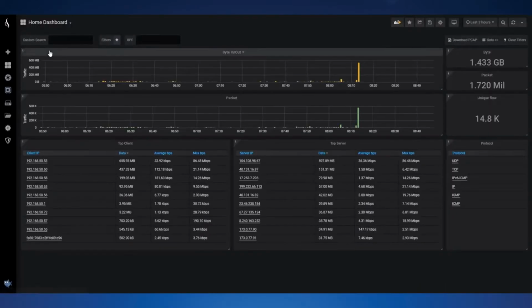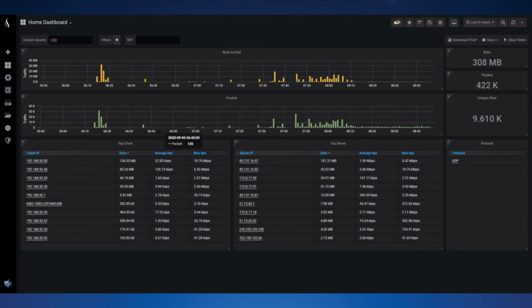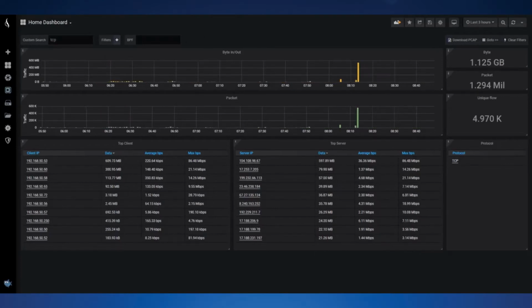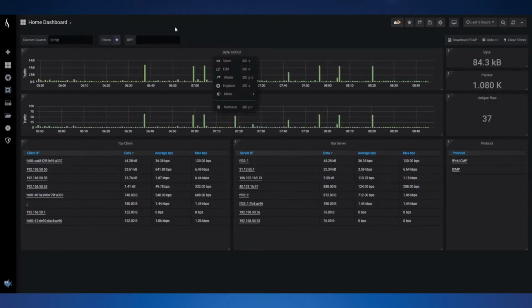Now, let's say I want to narrow down my traffic to just UDP traffic. And we're looking at the last 3 hours of traffic here. I can just type UDP in here and now I have just UDP traffic. Or I could type TCP. Or I could type ICMP.